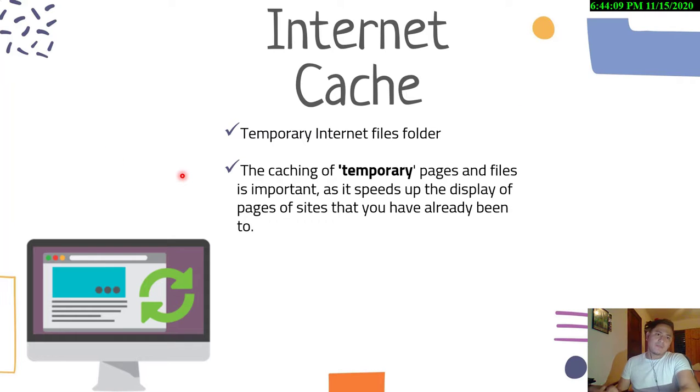Internet cache. So internet cache: when you are using the internet, your web browser stores pages and files on your hard disk without you knowing. So if I'm going to different websites, the hard drive component on my device is storing all of these pages that you are using.